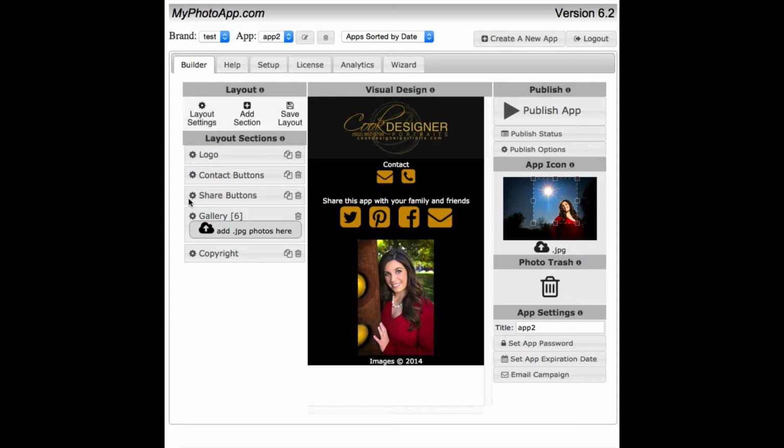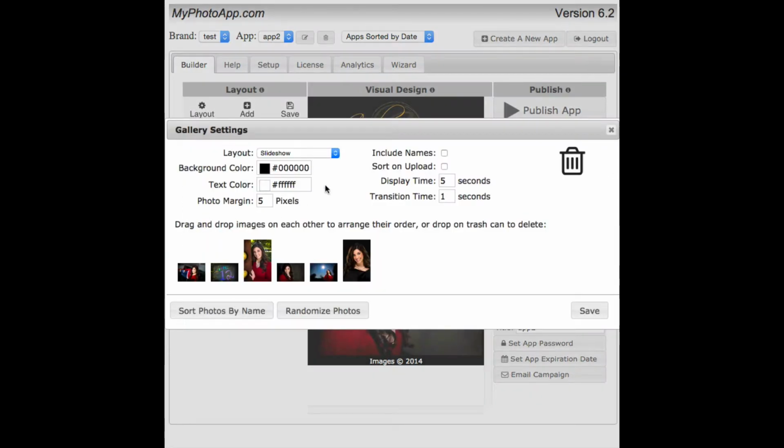Let me go back and edit the gallery and turn that back into automatic. The other thing I can do is change the background color or the text color in this section, like the other ones. I can change the photo margin. Right now it's 5. If I want to make the margin smaller or bigger between the images, I can do that. I can include the names.